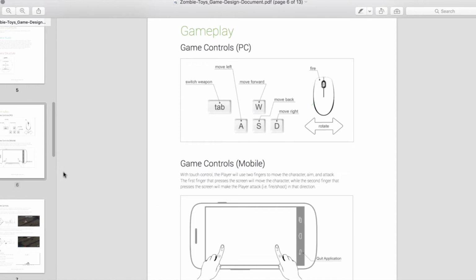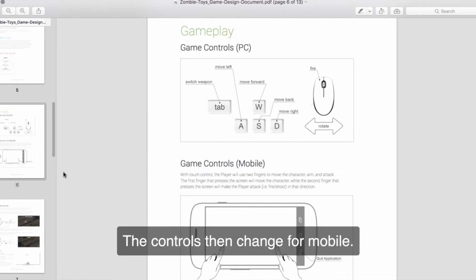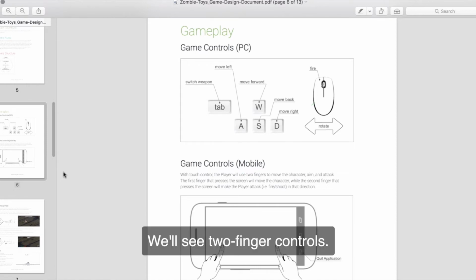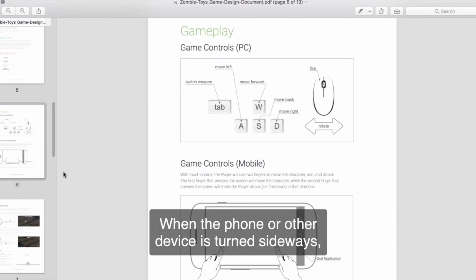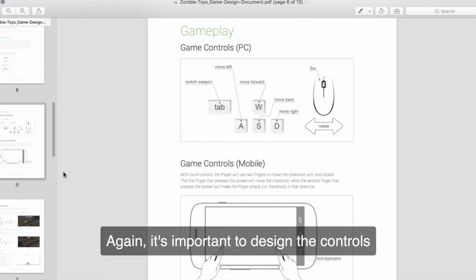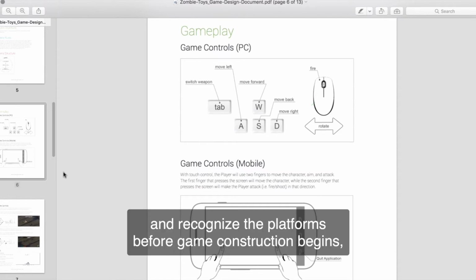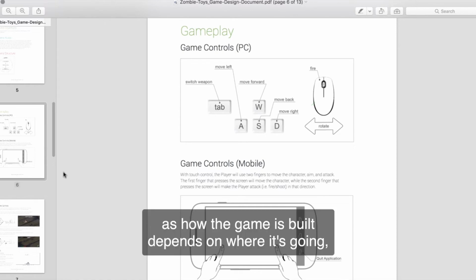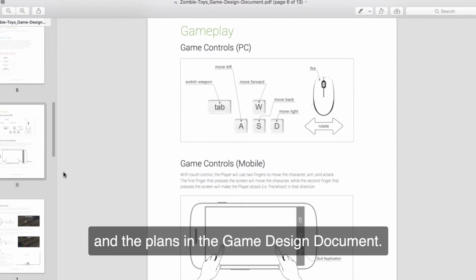The controls then change for mobile. We'll see two-finger controls. When the phone or other device is turned sideways, we'll see the control in the right or left bottom corners. Again, it's important to design the controls and recognize the platforms before game construction begins, as how the game is built depends on where it's going and the plans in the game design document.